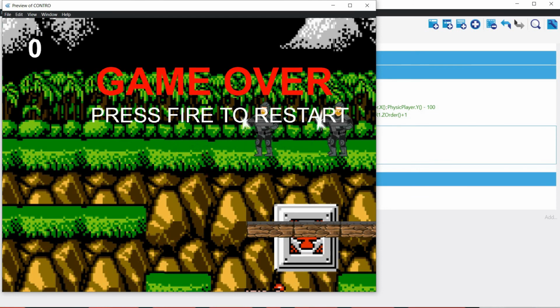In the next episode, we will take care of the background of the game, and we will try to find some tile sets that will implement something cooler for the background.